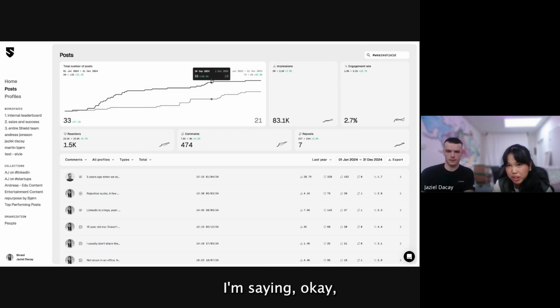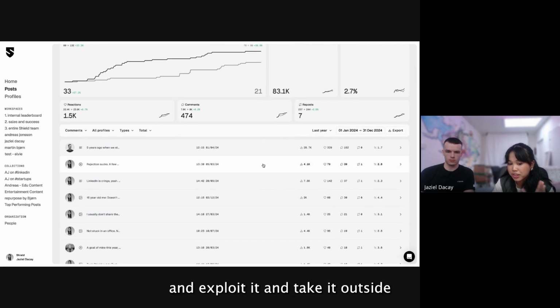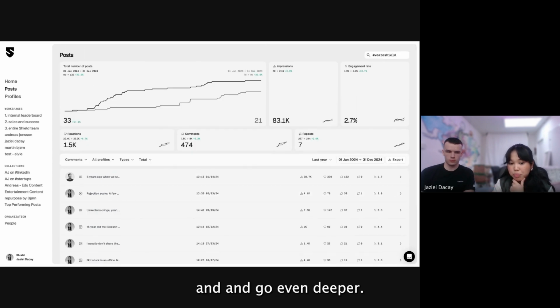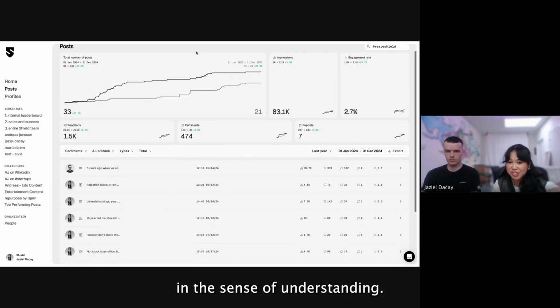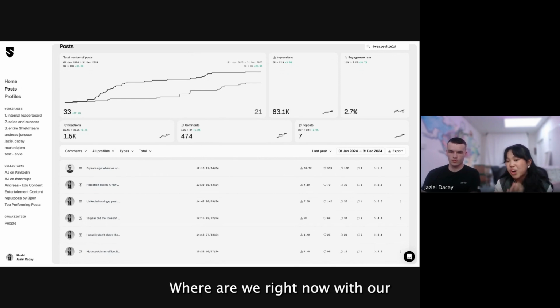And this is where I can understand and compare how we're doing successfully. With this, we can even go further, export it, take it outside and go even deeper. And a really interesting thing is that if you want to continuously have this view, you can just create a collection and save all of these posts, so you don't even have to put the whole thing together again. This is very important for understanding whether we are doing well, and where we are right now with our health in terms of LinkedIn posting.